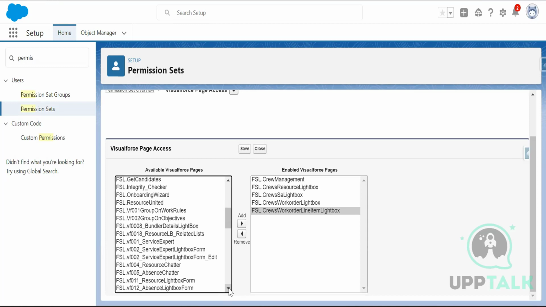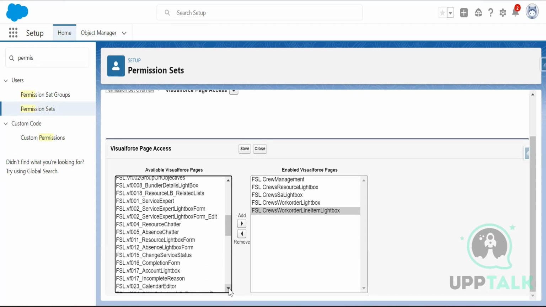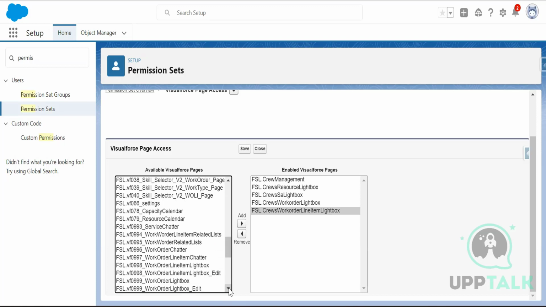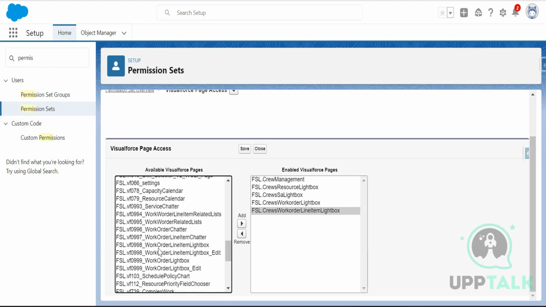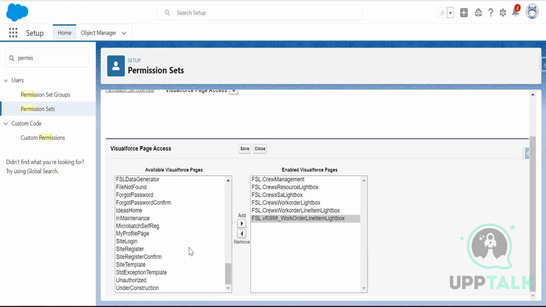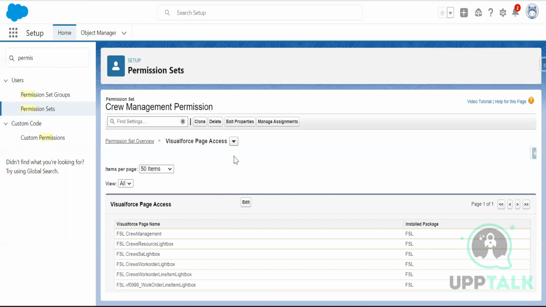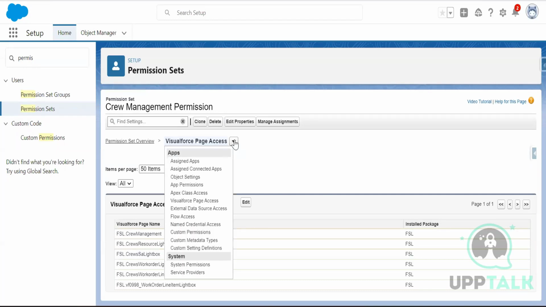Now what I'll do here, just a second, I'm just scrolling down. Yeah, this one, FSL VF 0996 work order line item lightbox, 0998 work order line item lightbox. This is also required. Okay, so now I'm just saving this. Now, this permission set with Visualforce access, you have created.